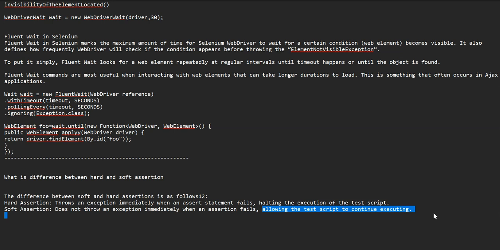What are we using in this job? Soft assertion. Soft assertion will not fail immediately when an assertion or any step fails in the script, allowing the test script to continue the execution. Once you run your script on a daily basis, you will understand exactly this concept.